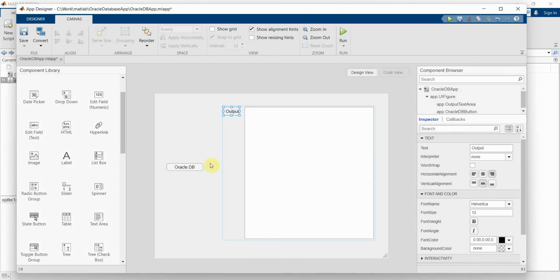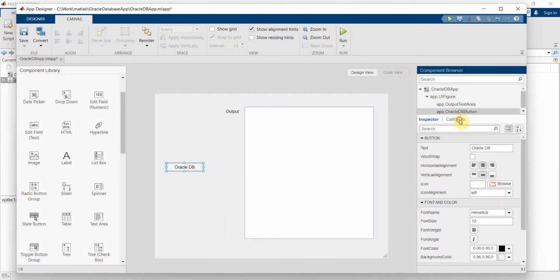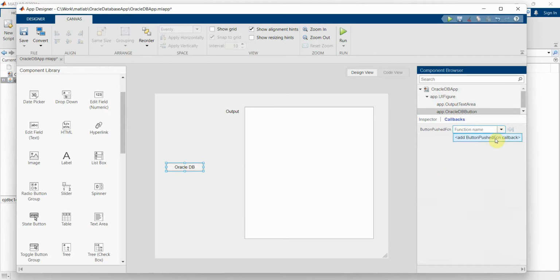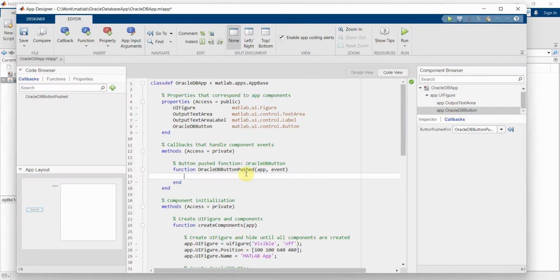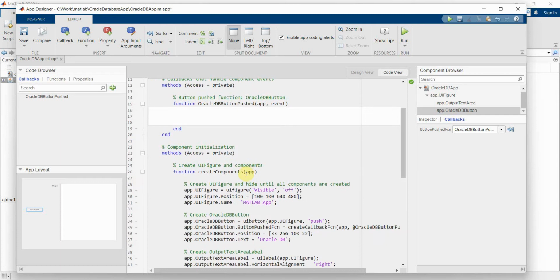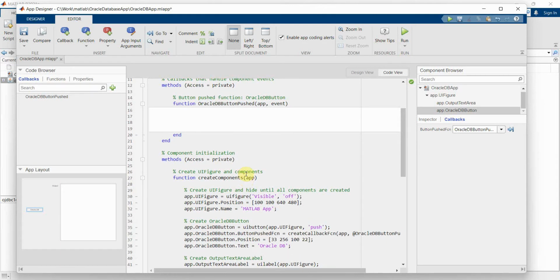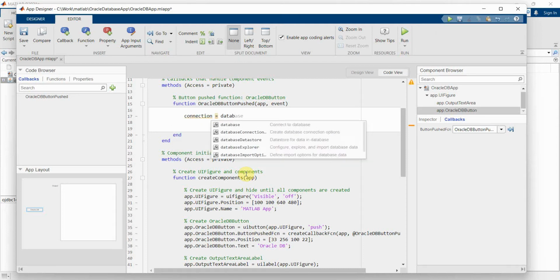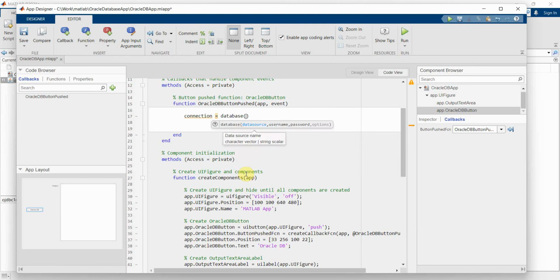Before we go to the code view, one more thing I can do is add a callback for this button, a push button callback function. Over here is the main coding we'll do. The most important part of this function will be to make the connection, using the API called database. In this we can either simply pass the data source, UID and password, or we can form the data source completely over here. I'll show you how we can do everything over here.